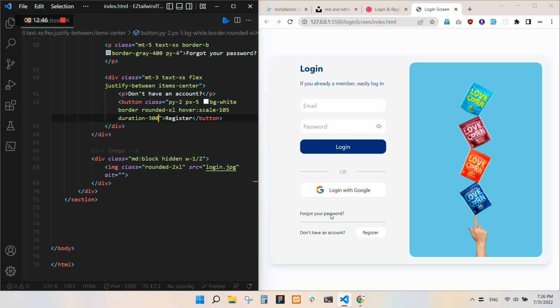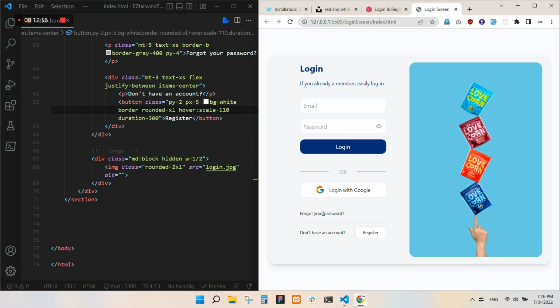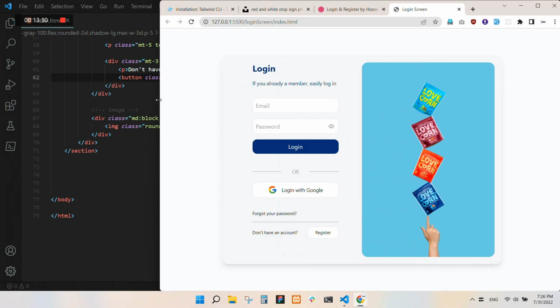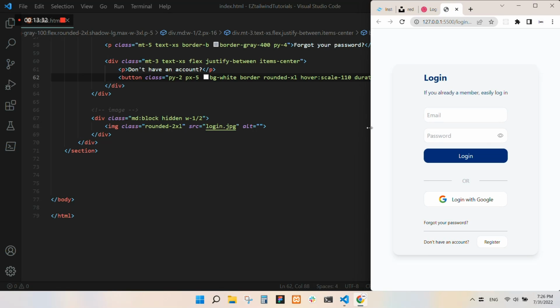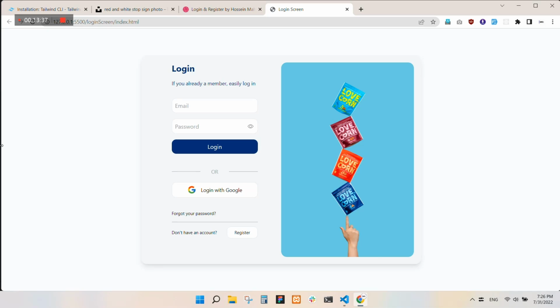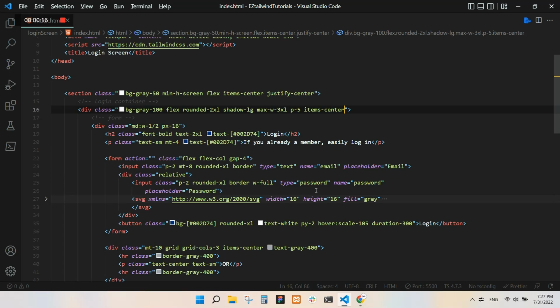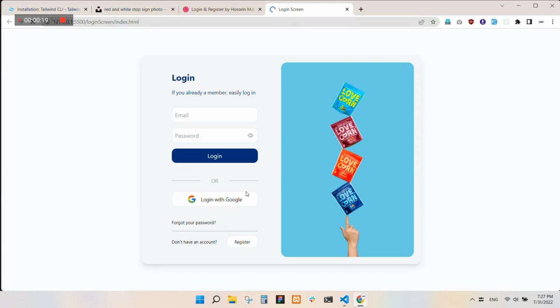Because of its small size, the scale is not noticeable. So let's increase the scale to 110. Let's check our page again. I forgot to align the form content. I'm going to add item center class to the container div. Awesome. This is our final result.